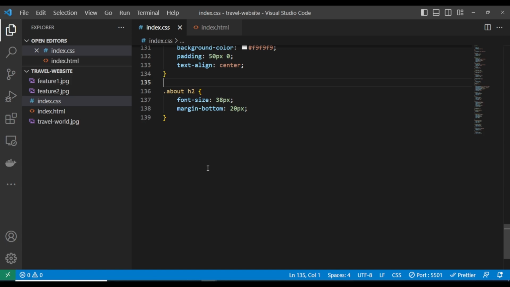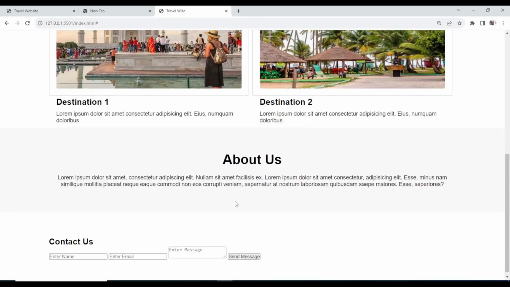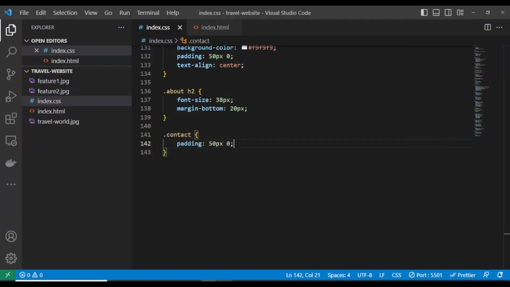Okay, so the contact is going to take, let's give it a padding first. Remember, we have that class of contact. Let's give it a padding. Remember, padding top and bottom so that it will shift it from that about us section. Look at it, to shift it from there. All right, so now let's target the form.